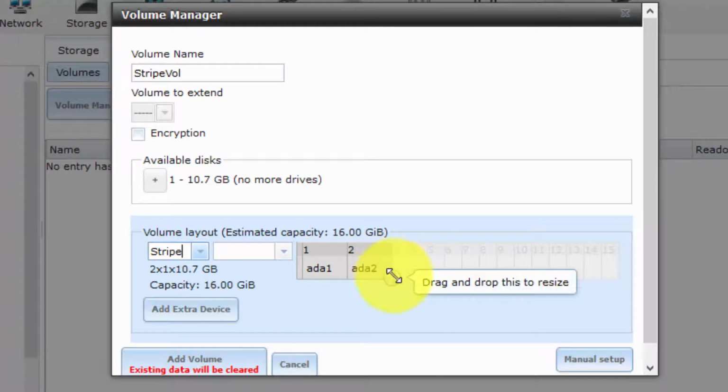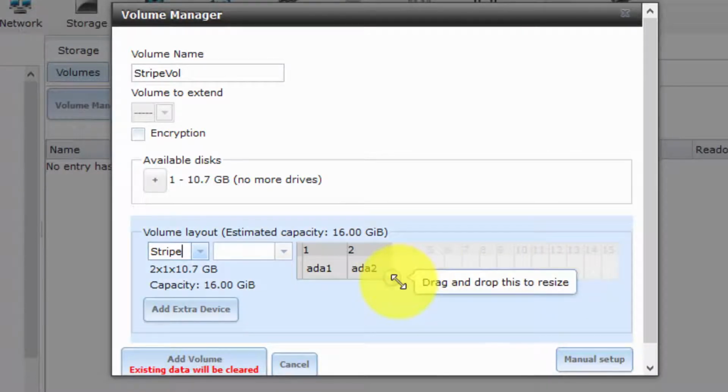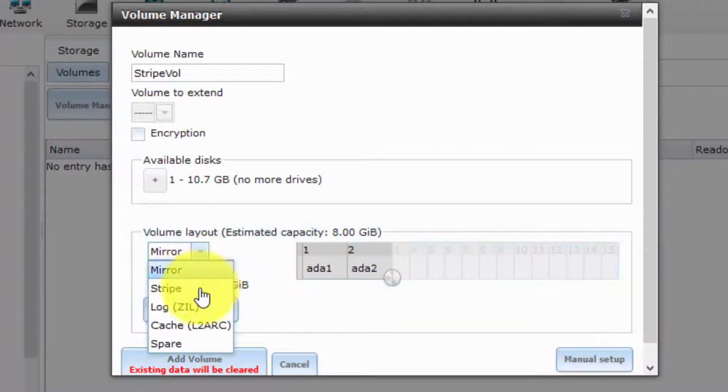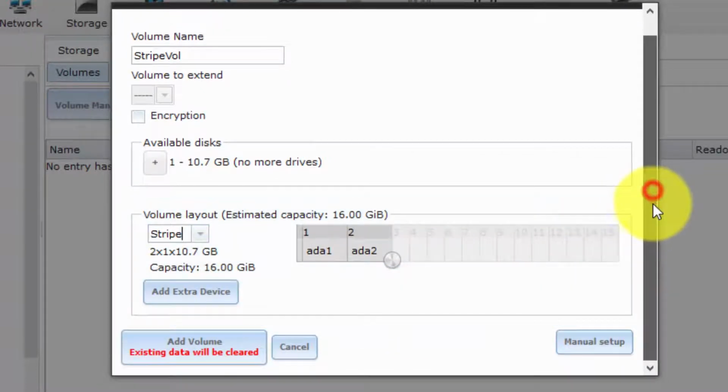Okay, so again, just to show you, the tooltip says drag and drop disk to resize. If we had more disks here, we could include more disks in our Stripe volume, or indeed less. We could simply drag and drop. But as it happens, we only have two disks, and in order to have a striped volume, we need a minimum of two disks. Once again, I don't know why that went back to mirror. I'm going to reselect striped. Very good. And I'm going to scroll down.